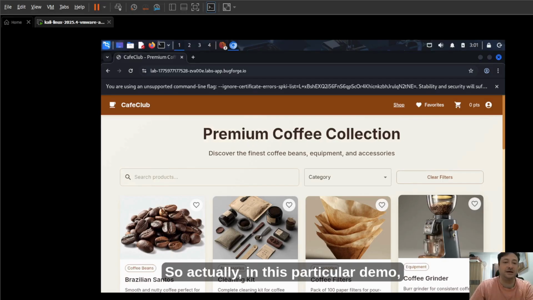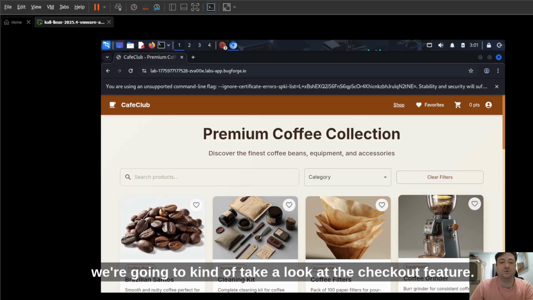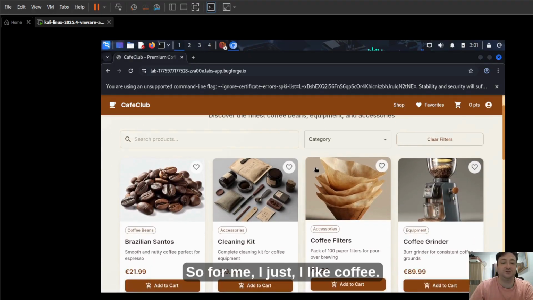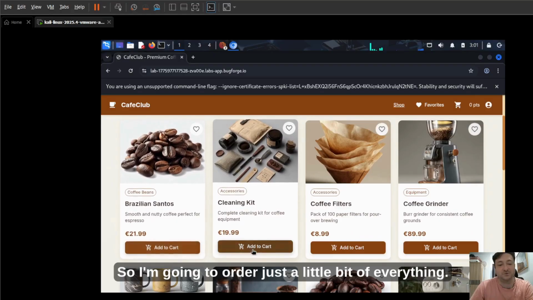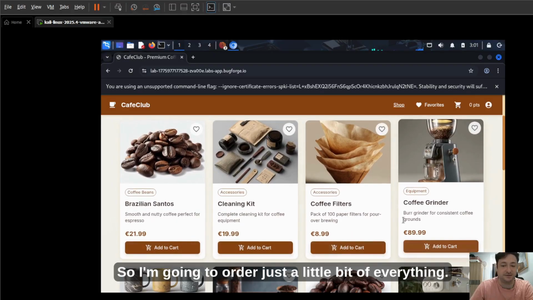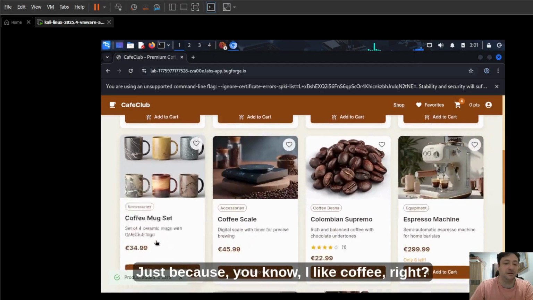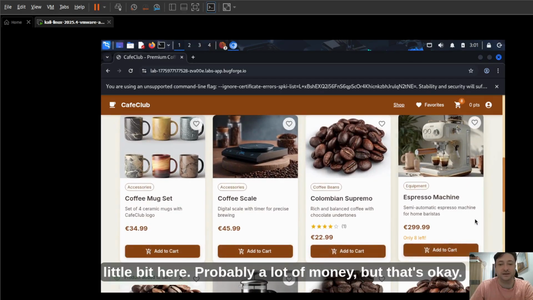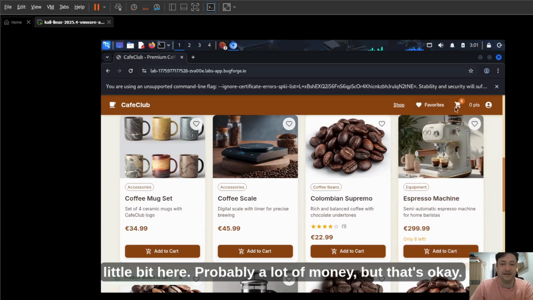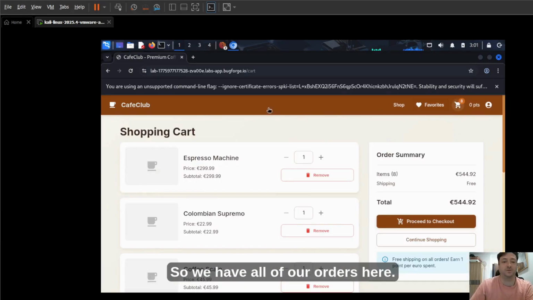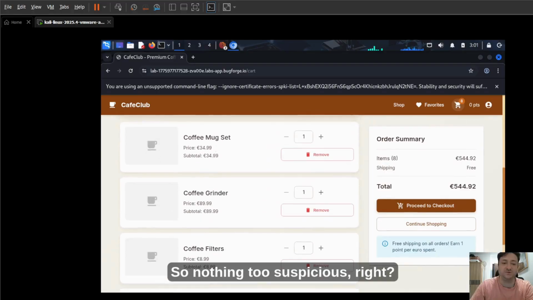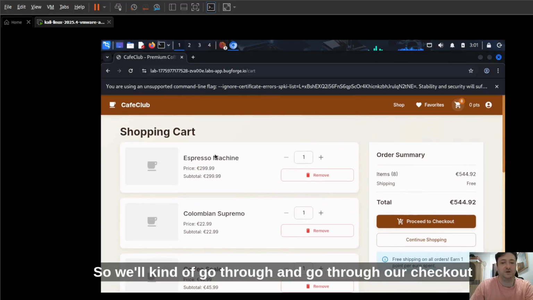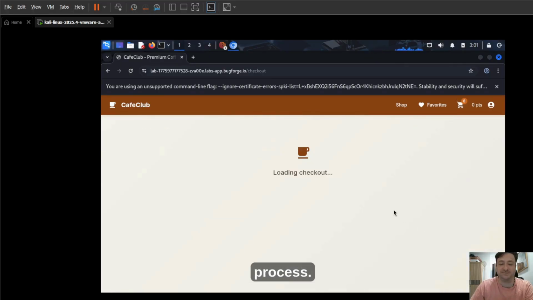So actually, in this particular demo, we're going to kind of take a look at the checkout feature. So for me, I like coffee, so I'm going to order just a little bit of everything. Just because, I like coffee, right? So we're going to try and do a little bit here. Probably a lot of money, but that's okay. So we have all of our orders here. So nothing too suspicious, right? So we'll kind of go through and we'll go to our checkout process.